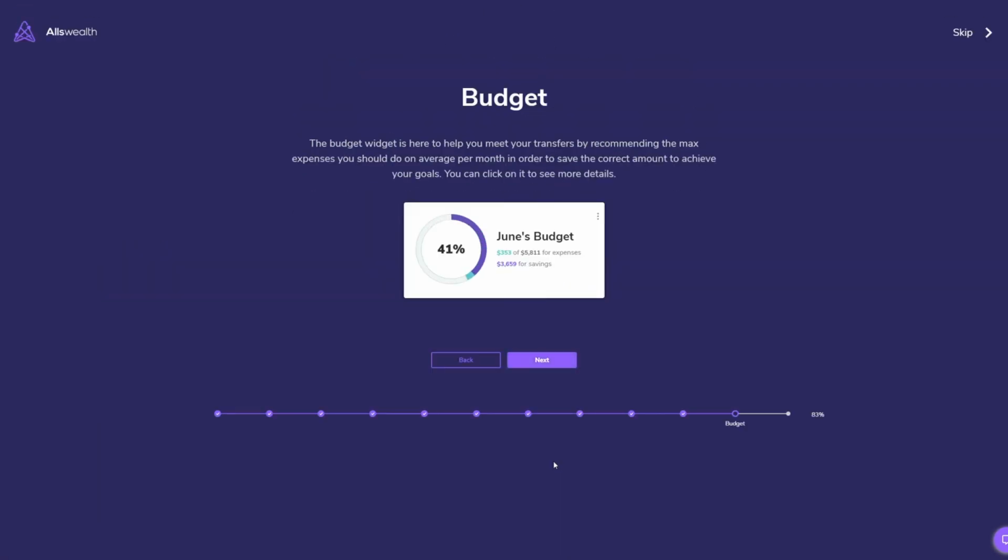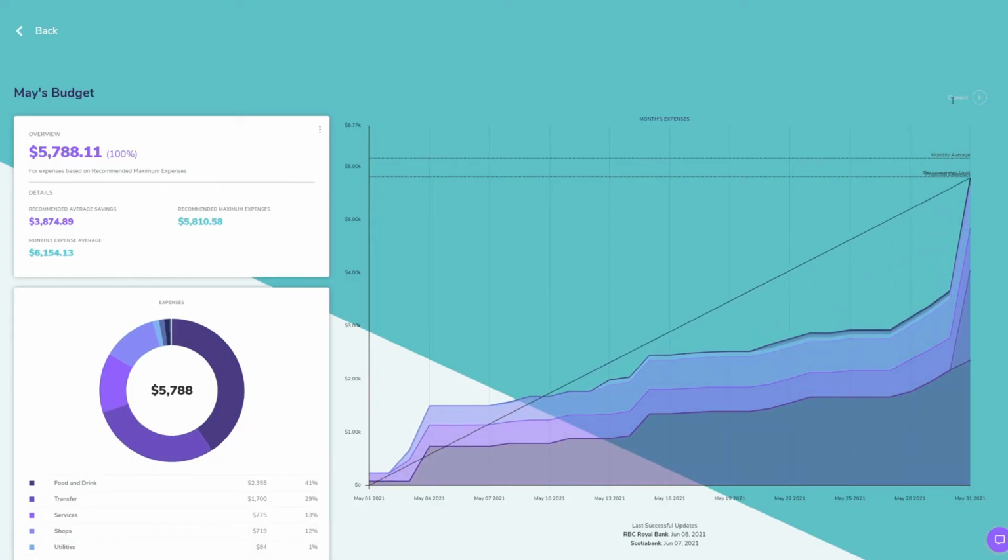In order to have enough money to complete all of your recommended transfers, the engine has determined the amount you will need to save per month and presents it to you in the budget widget. It also tracks your expenses daily if you connected a bank account to help you hit that savings target. If you click on the budget widget, you'll be taken to a page with a lot more information about it.